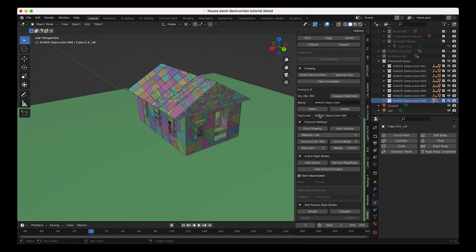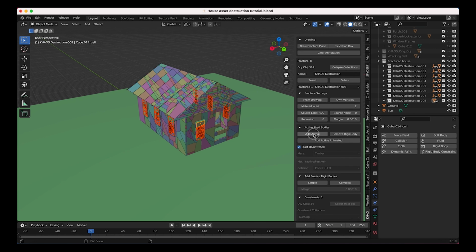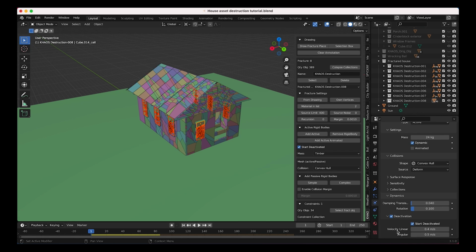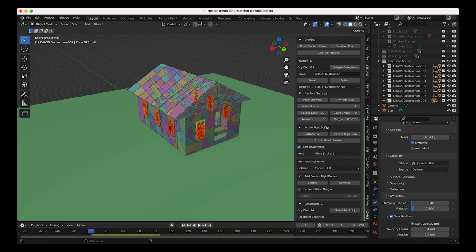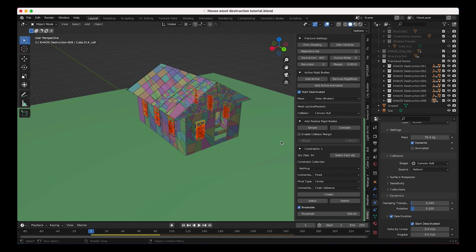We want to add our fractured windows as rigid bodies, so we'll select our KHAOS Destruction-008 collection and add them as active rigid bodies right here. Start deactivated as usual. Double check this right here. Instead of timber, we're going to make the mass, there should be a setting here for glass. There we go, glass broken, and we'll go with that. Scroll down here. We do want to constrain them a little bit. Not too much though, since glass should shatter pretty easily. So actually, you know what? I might not even constrain them. I think as soon as it gets hit, the glass should shatter. So I'm not going to add any constraints here.